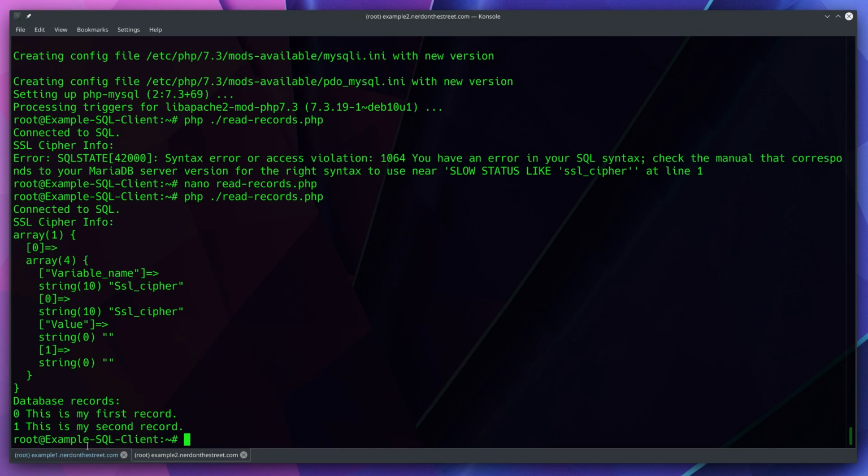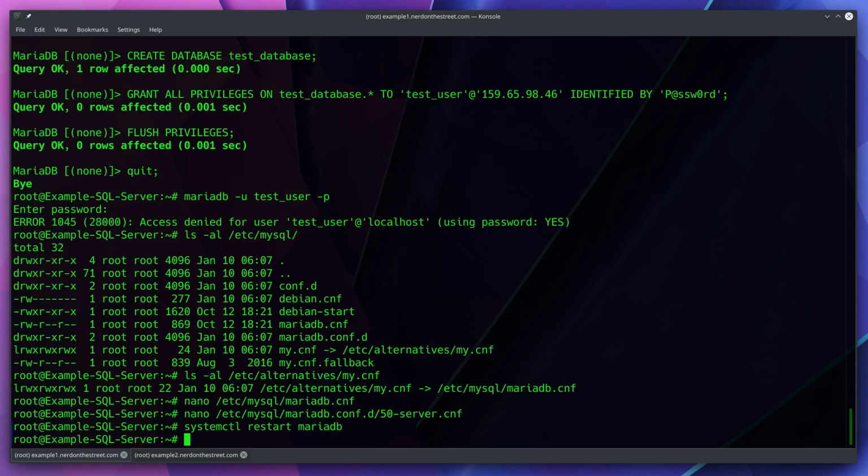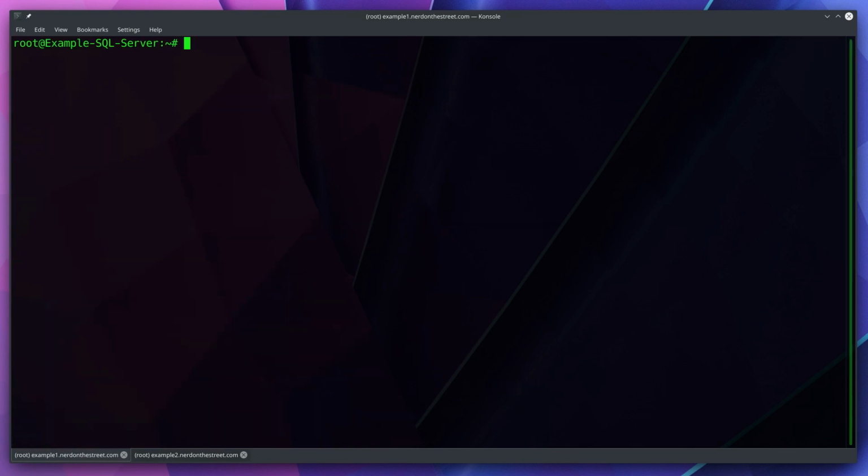So to do that, we're going to hop back over to our SQL server and we're going to generate some SSL certificates and keys. Now to do this, I'm going to make a directory in /etc/mysql. It's just going to be /etc/mysql/ssl. You can do this wherever you want. I would recommend if you're generating certificates and keys specifically for MySQL, you keep them with your MySQL configuration files. I'm going to cd in there real quick.